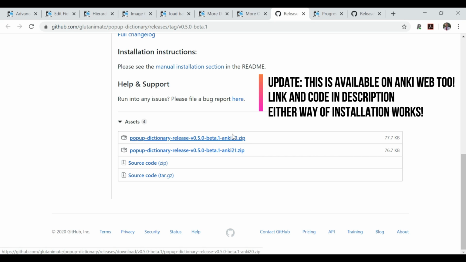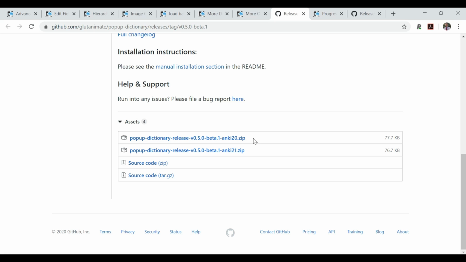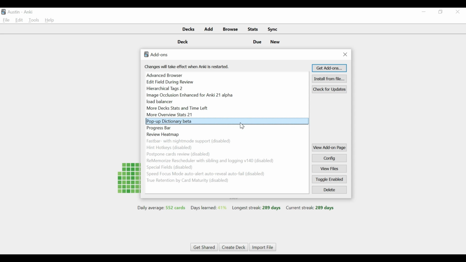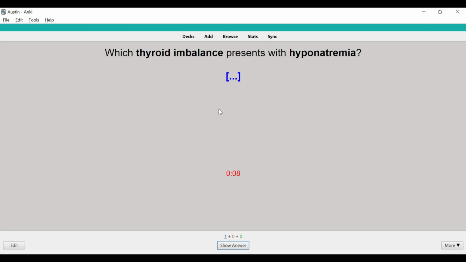Just click and download whichever one is applicable for you, and then once you get back to your Anki, you click install from file and choose the file you just downloaded, and that's really simple. Whenever you download an add-on, remember you have to restart your Anki to get it going. Once you've downloaded that, just press install from file and choose the file you downloaded, and it'll be installed just like that. Now I'm going to show you why I like Pop-Up Dictionary with a card example in my Anki deck. We're going to use the same card example we were using earlier: which thyroid imbalance presents with hyponatremia, and that's hypothyroidism.